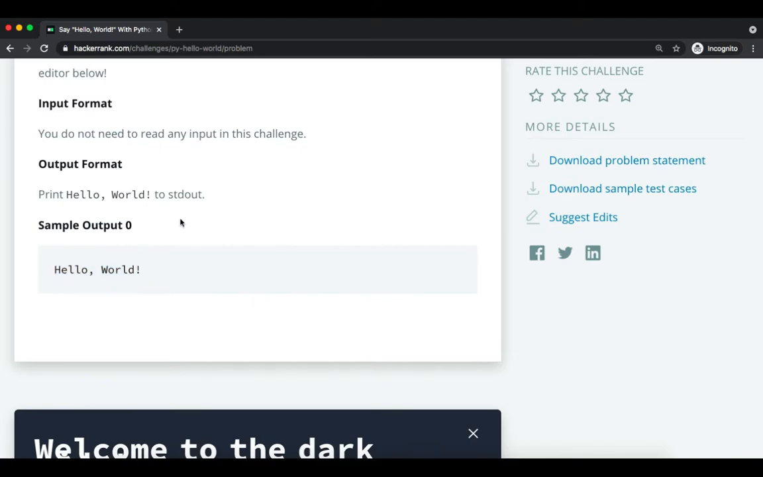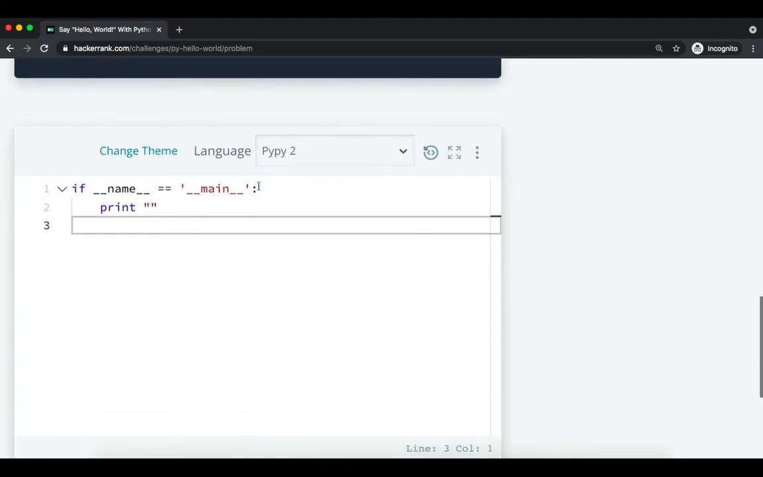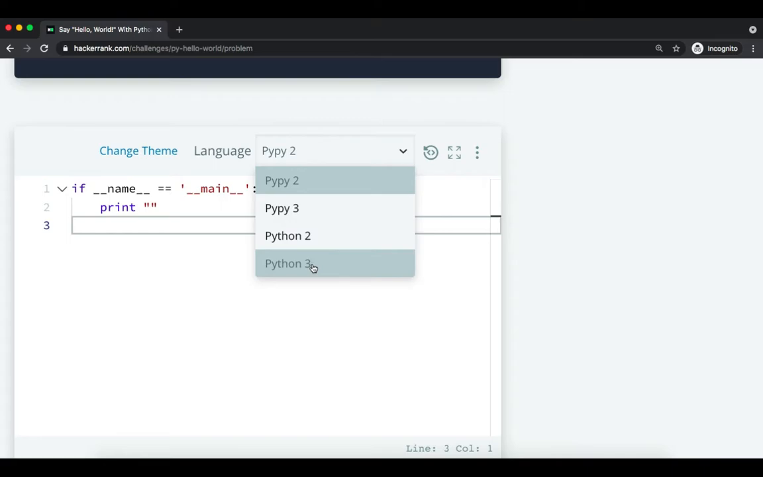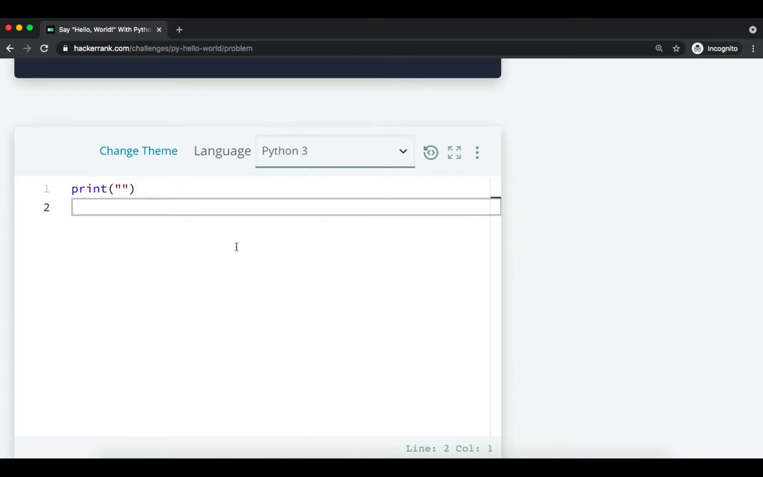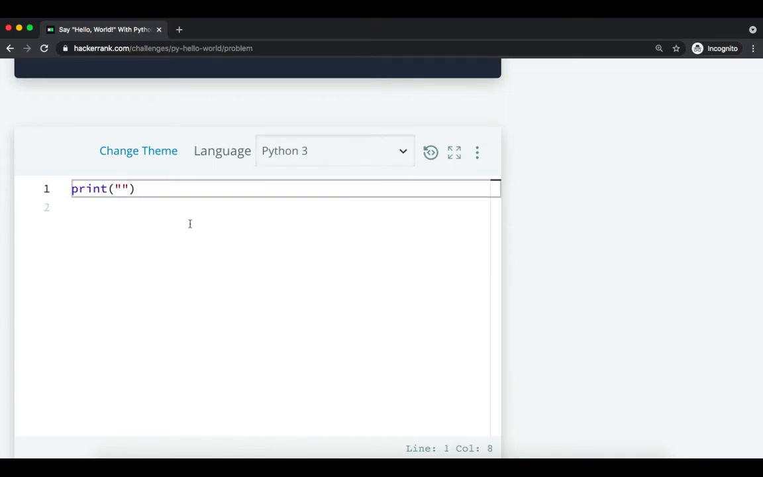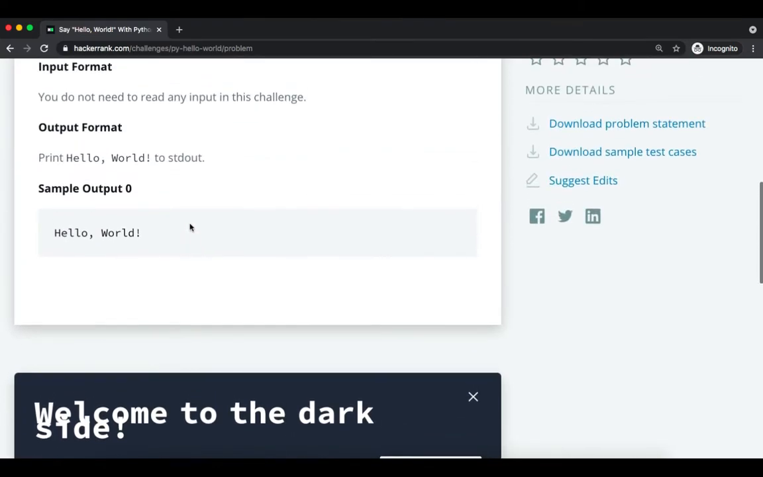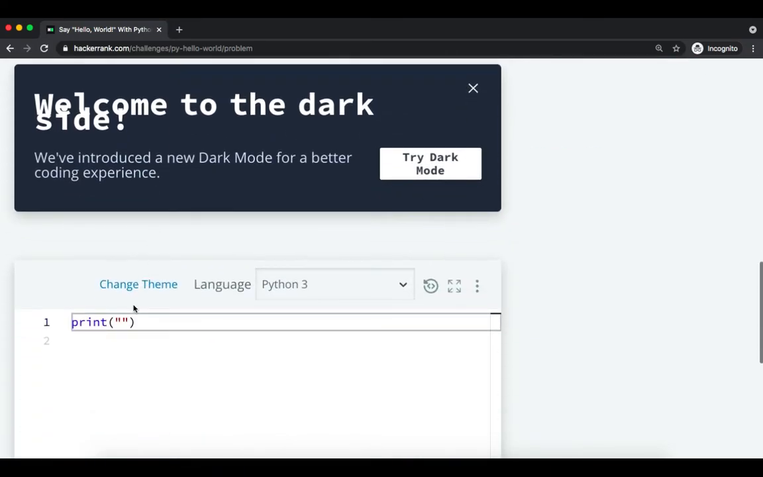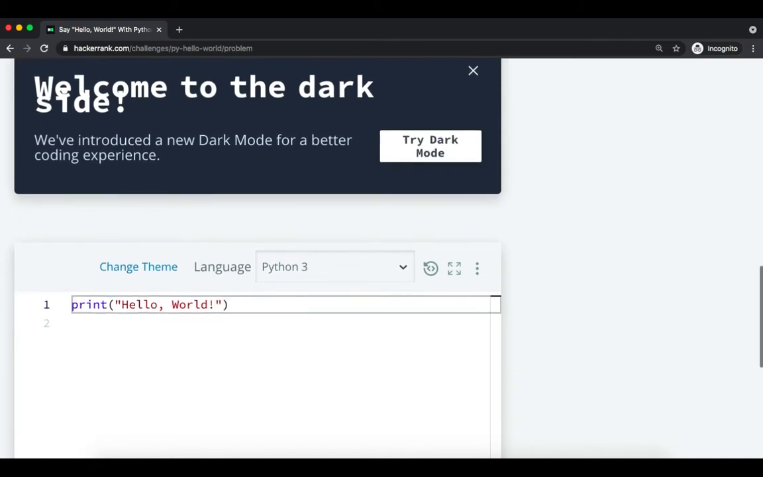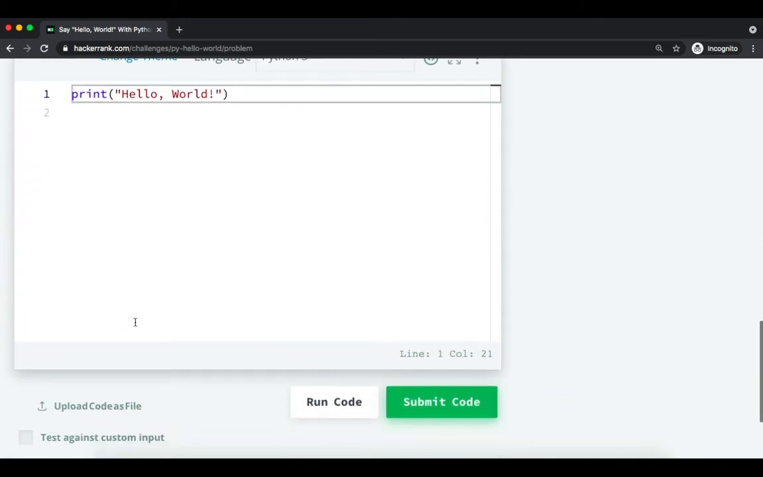Below we have a text editor embedded, and we can select our preferred Python version. Their expected output is Hello, comma, World, exclamation mark. So print is an inbuilt keyword that is supported in Python. Within the quotes we will write Hello, World, and down there we have a Run Code button. So I'm clicking on that button.